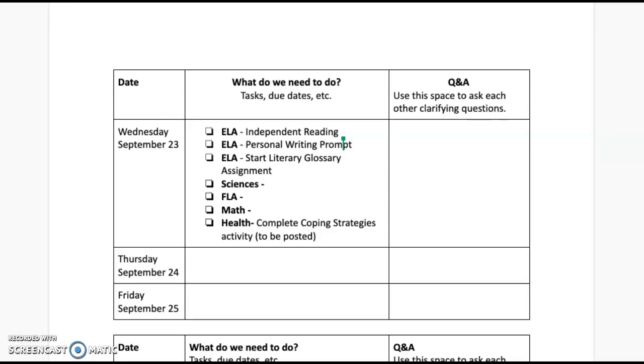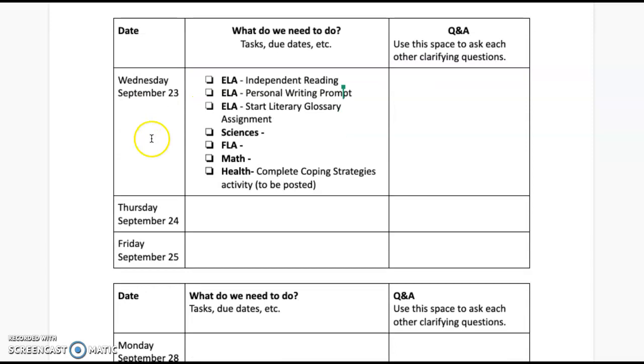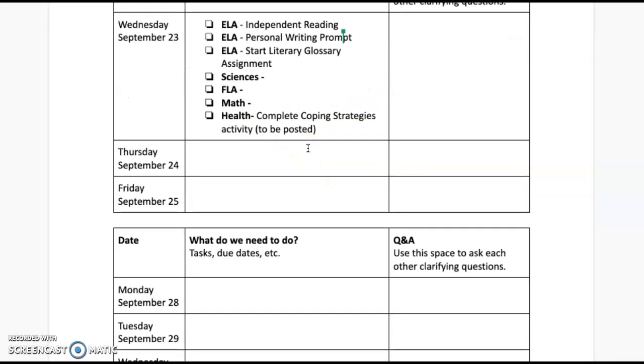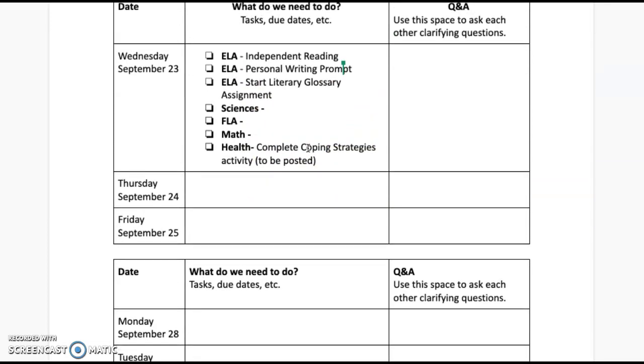So the purpose of this document is so that we can all make sure that we're on the same page with everything that needs to get done, and that you have a place to ask each other questions about what needs to happen. So think of this like the bulletin board that we have in class where we write down what's coming up and when things are due. It's a little more detailed than the one we have in class, but there you have it.